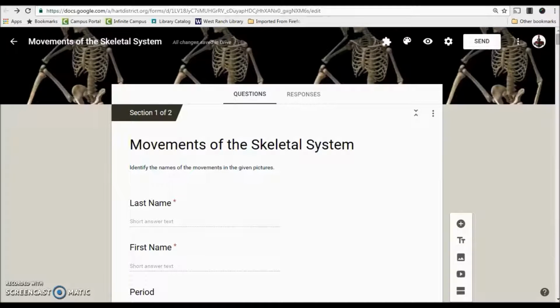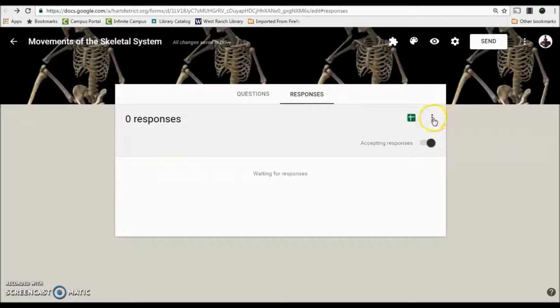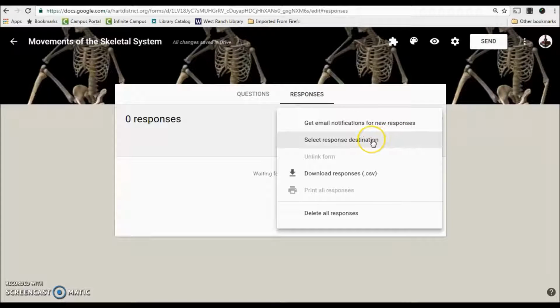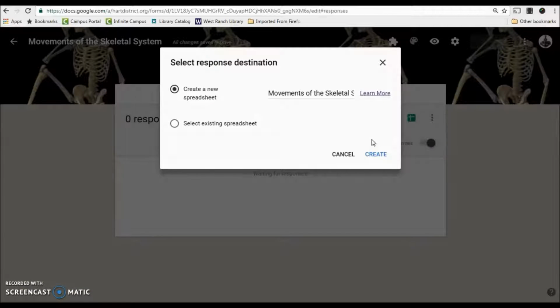In this video, I'm going to show you how to set up Flubaroo with auto grading. First thing you want to do, once you've completed your form, is go ahead and click on responses. Then click on the three dots and select a response destination. It's going to create a new spreadsheet by default.